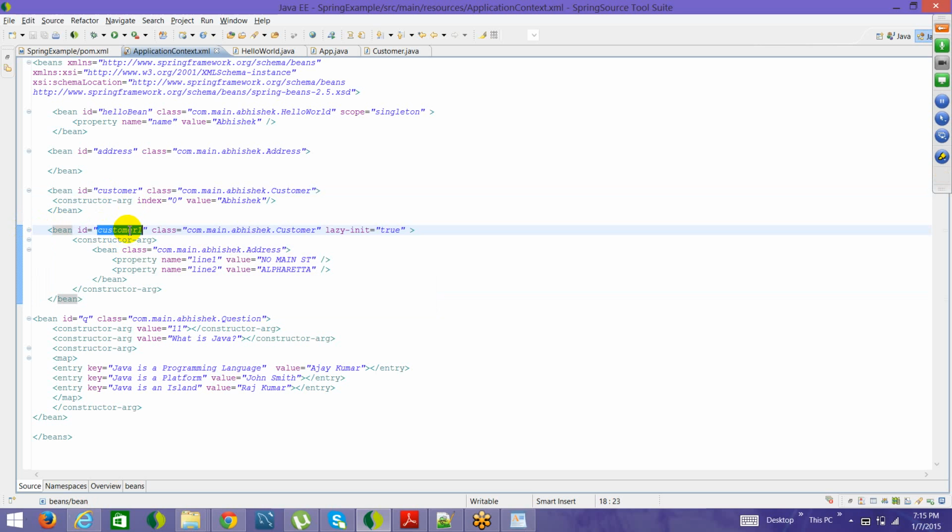So the bean is customer1. The class name is the same as whatever we saw earlier, com.main.abhishek.customer. And there's one more thing which I wanted to show here, this particular attribute. The attribute is lazy-init is true.